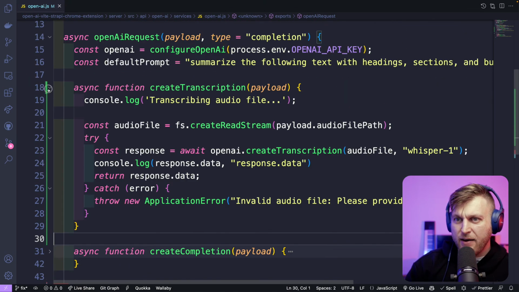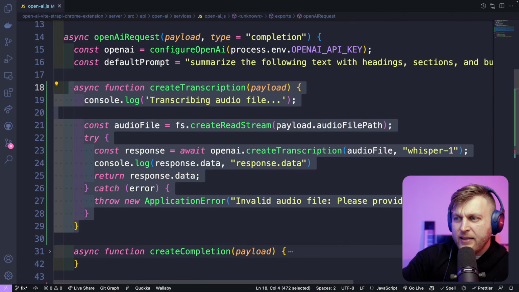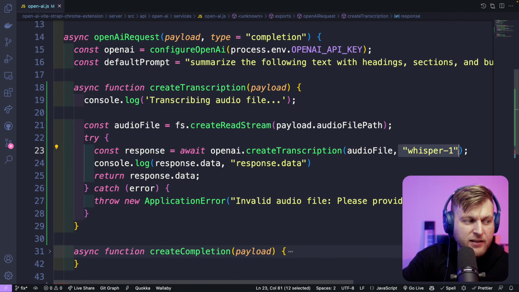And so we have two functions. Create text transcription basically takes an audio file and calls the OpenAI Whisper AI model, which is responsible for taking an audio file and transcribing it to text.